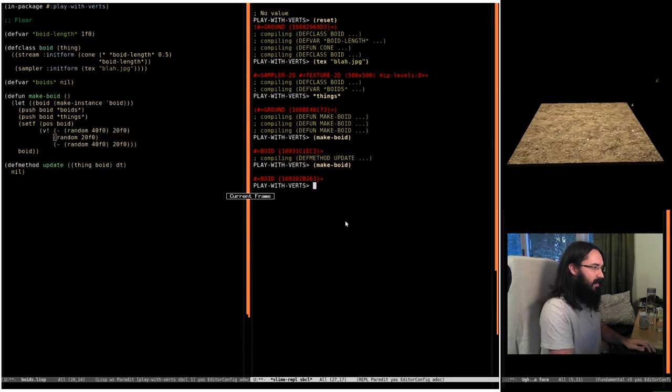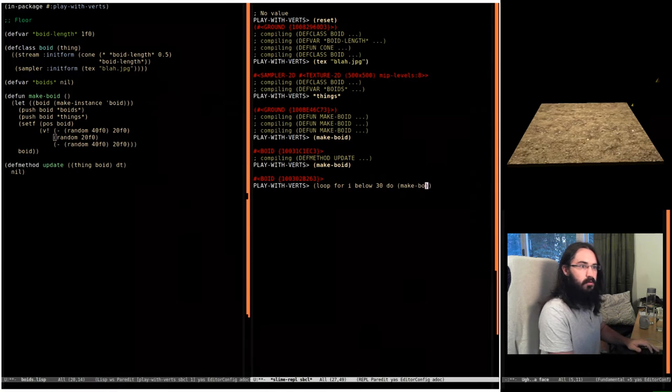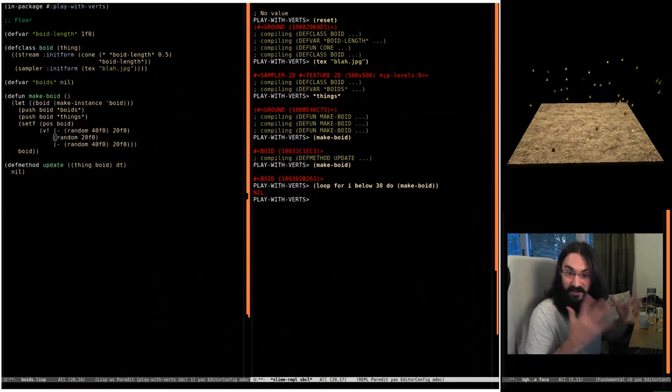Cool. So let's make a few of these. So loop for i below 30, do make boid. There we go, there's a few of them. So this is going to be our first little flock.